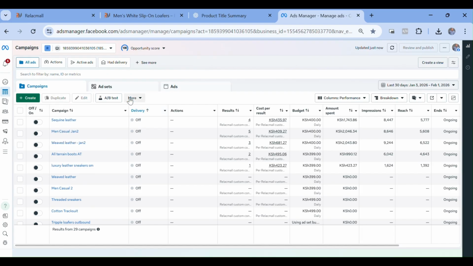But make sure you are in the campaigns. I told you, before you do anything here, make sure you are in campaigns, not ad sets and not ads. Make sure you're in the campaigns. Now you come to the first. In this case, I'm going to duplicate the first one.